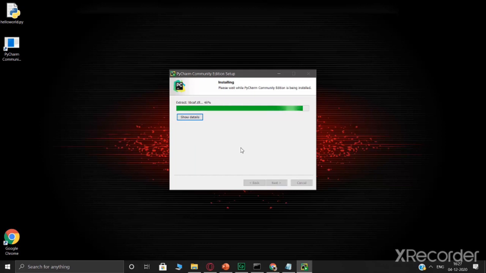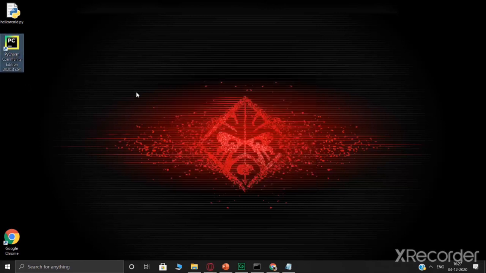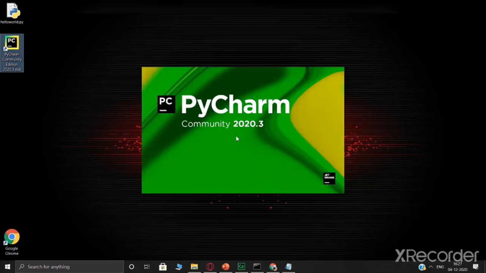Alright, so we're almost done. Last couple of seconds. Okay, so I can just run it from here, but I'm not going to do that. I'll just hit finish. And as you can see, this new icon has showed up now. And we can double click on this, and your PyCharm IDE will get open.